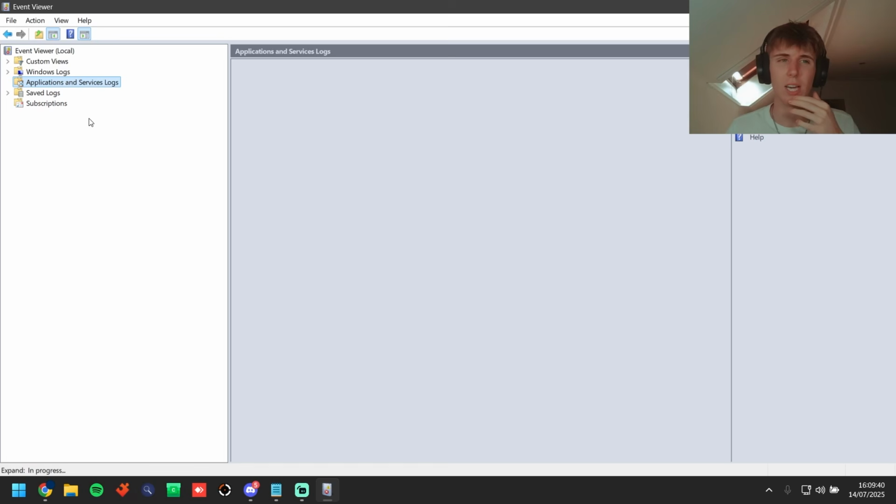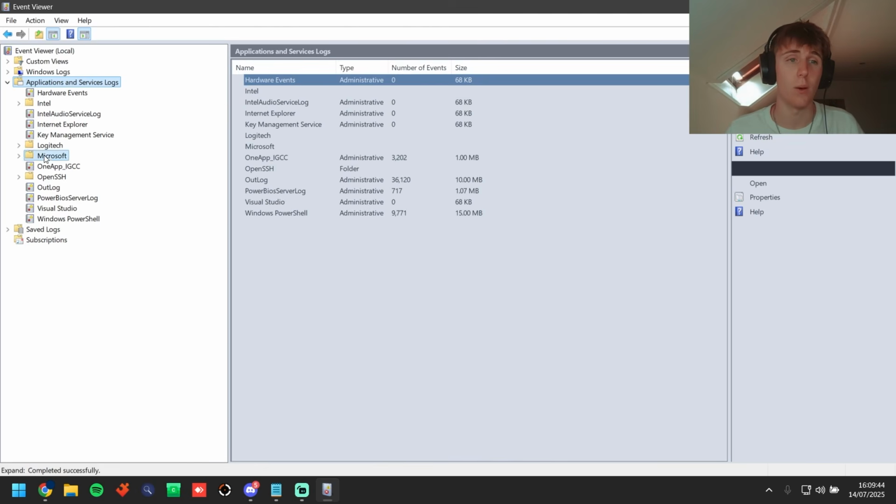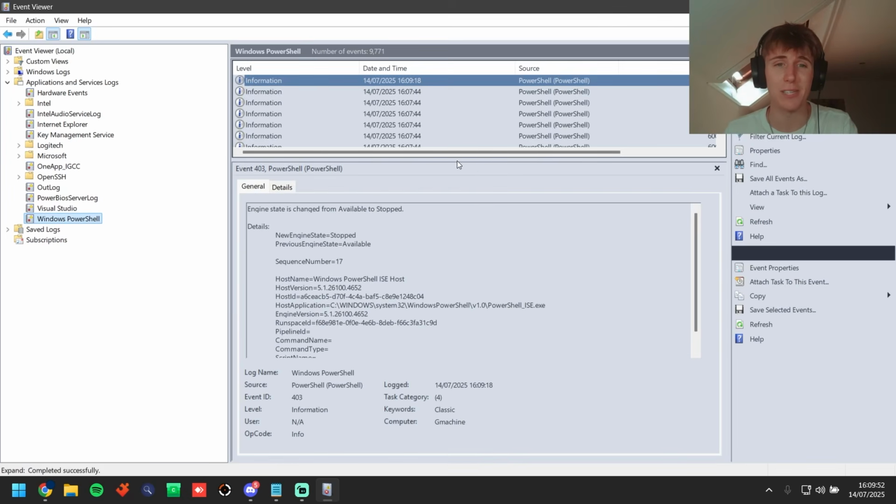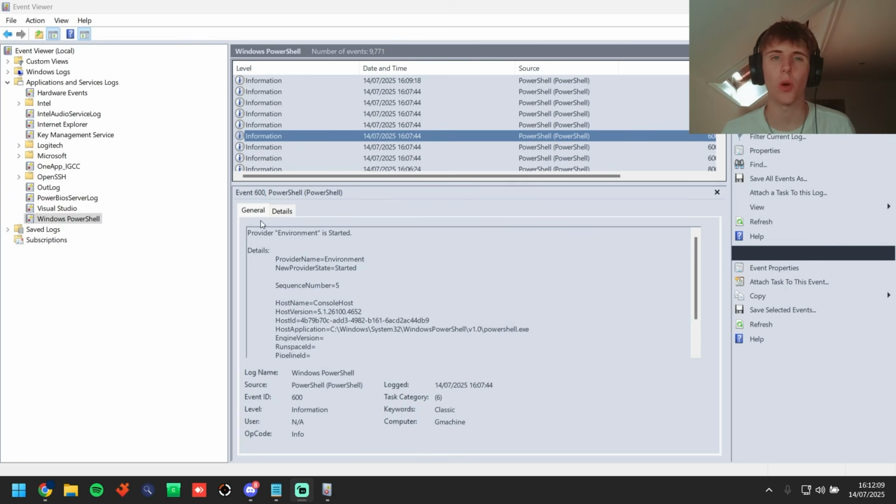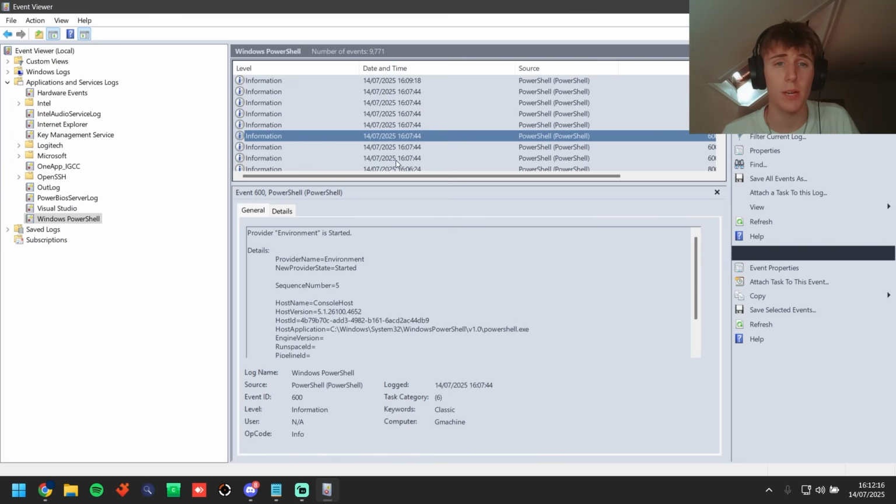So we go to Application and Service Logs, and then if we go down to Microsoft and Windows, okay, it's just in Windows PowerShell. And then once we're inside the event log, when we go back through the logs, we should be able to see under event ID 600 and 400 that we have here 'environment has been started'.